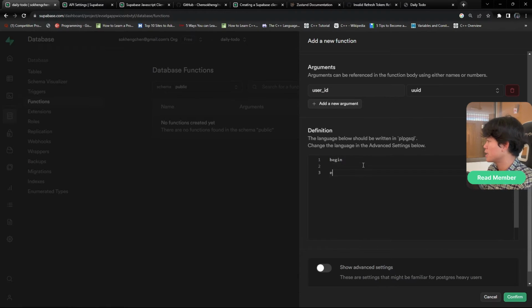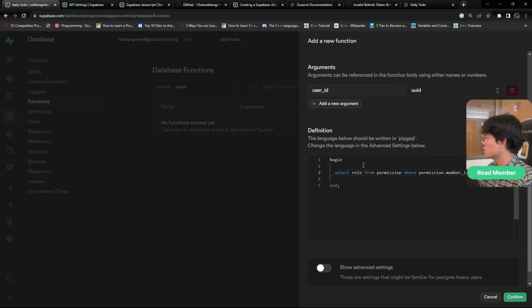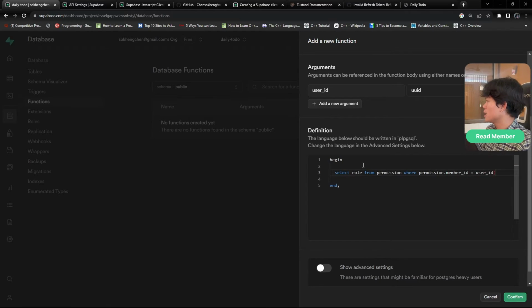So we're going to have the function right here. What we're going to do is we try to select the role from permission where permission.member.id is going to be equal to the user ID that we have. Okay, and so when we select the role right here, we can check again if the role is going to be equal to admin, and then we can just return this one. So then we can return this one.